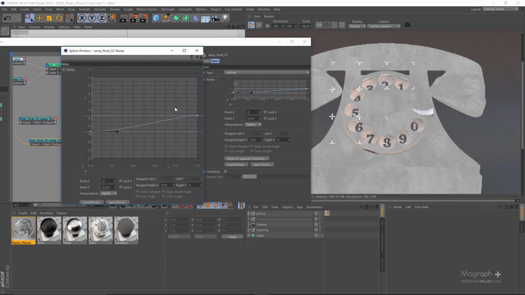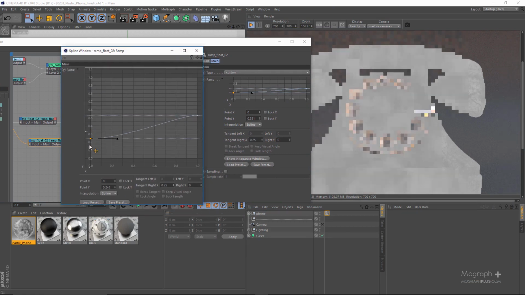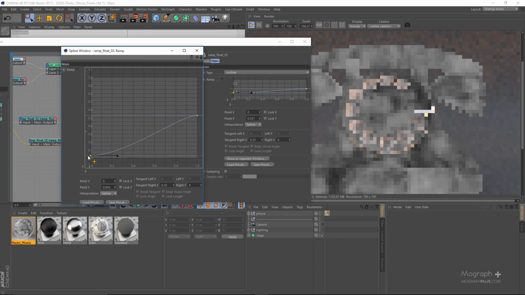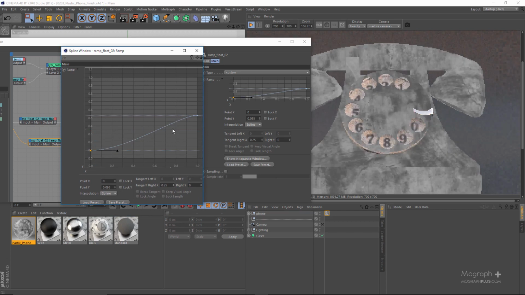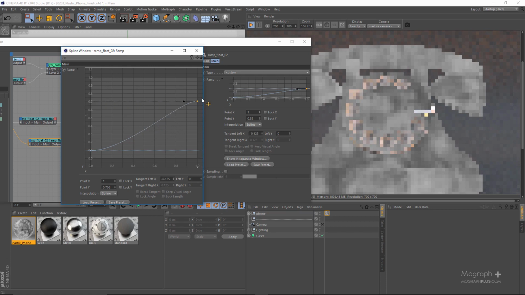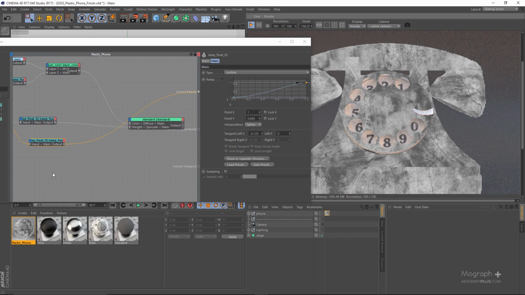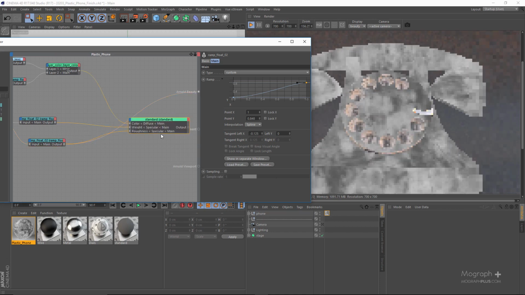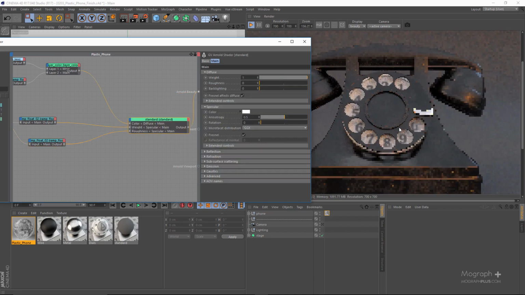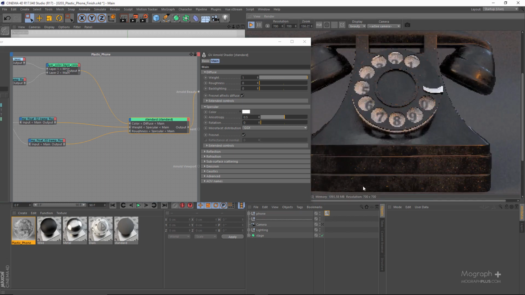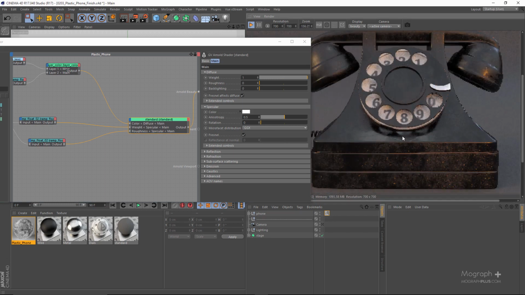Let's put this point a bit lower here, maybe something like 0.1, and let's increase this maybe to something like 0.9, and see what we will get if I connect this to the specular roughness. So that's our specular roughness, and let's connect the standard shader and see what we get. Now obviously you can see we have a lot more contrast in different parts of this shader.